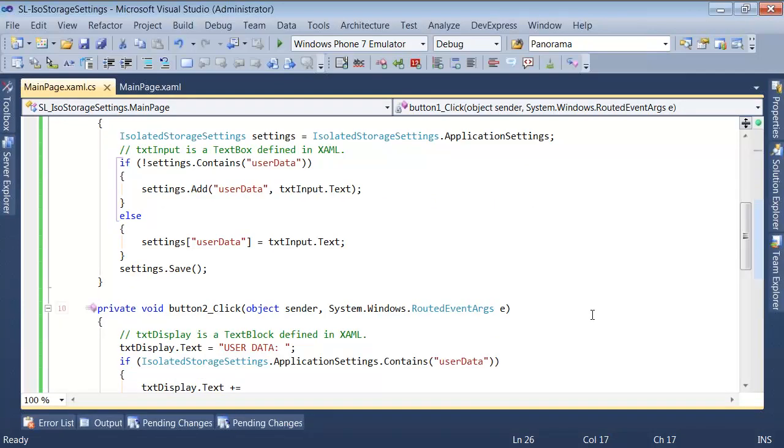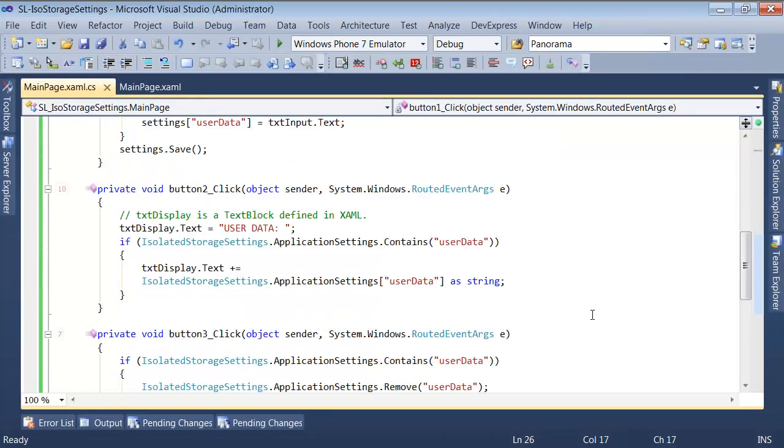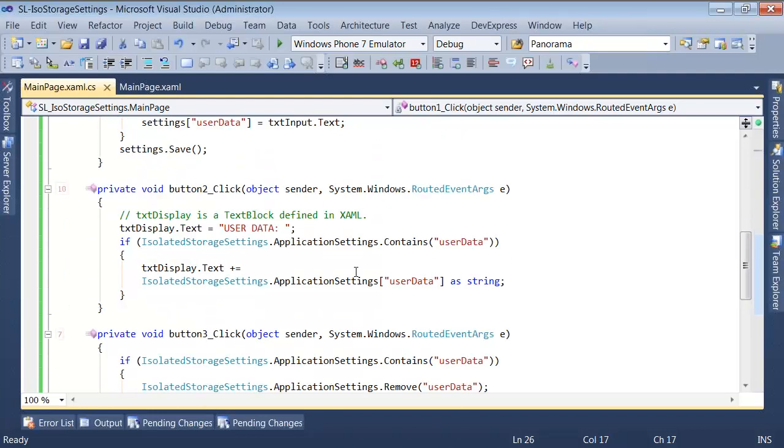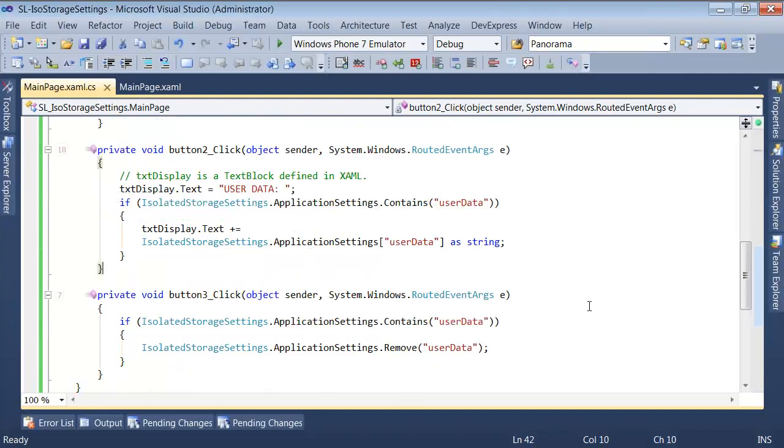The second button, this is where we're going to read the data back from the isolated storage. So we're just going to display user data and then whatever we typed in. We look to see if the user data key that we created previously exists, then we're going to grab the data out of it, stick it in a string, and then append it to our text box. And then our third button here, of course, removes it.